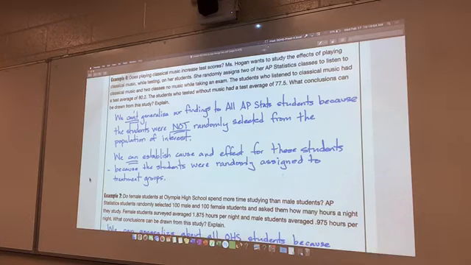What do we have here? Do female students spend more time studying than male students at that particular high school? AP Stat students randomly selected 100 males and 100 females and asked them how many hours a night they studied. Female students surveyed average 1.875 hours per night, and male students averaged 0.975 hours per night. What conclusions can be drawn from the study?